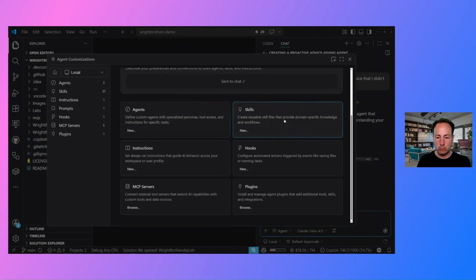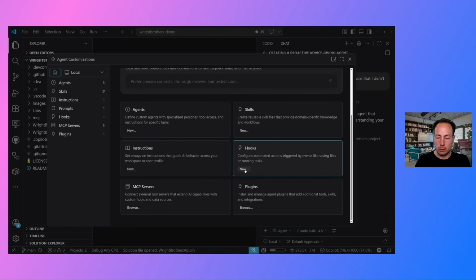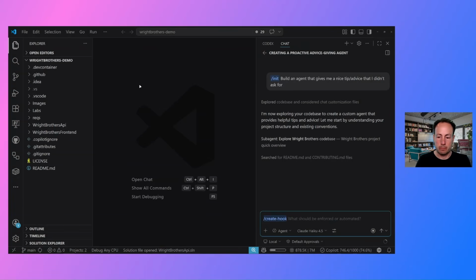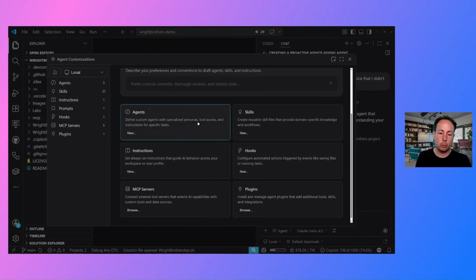So as you can see, we get agents, skills, instructions, hooks, MCP servers, and plugins. And you get some additional buttons, for example, to create a new hook, because if you click hooks, it just takes you to the hooks tab. And if you click new, it will just start the /create-hook command. And yeah, depending on which type, you will have a different button.